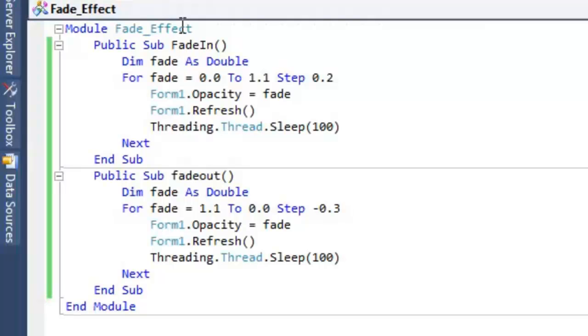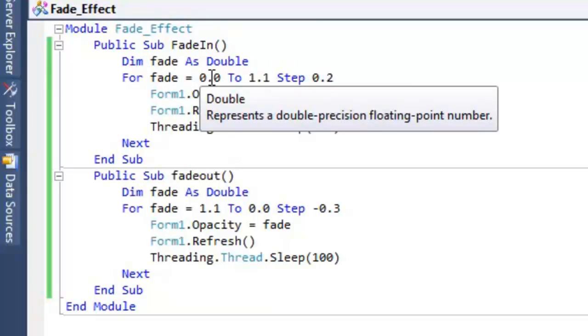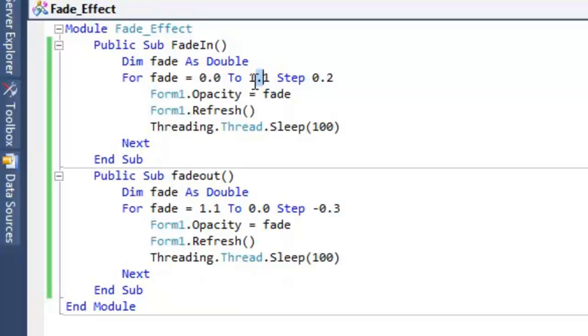You're going to create a new public sub, and it's going to be called Fade In, right here. And then you're going to dim fade as a double. For fade equals 0.0 to 1.1. Now, what that's saying is you're going to be fading until fade equals 1.1, and you're going to be going by 0.2s.